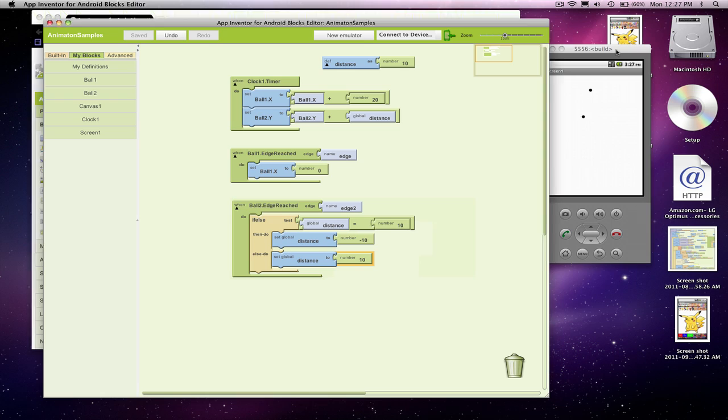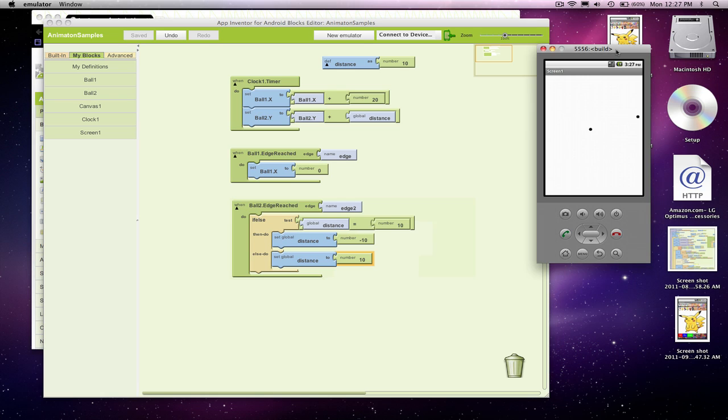And if you notice, the app's going back and forth now because of my complexity here. So essentially, every time I reach an edge, flip-flop this variable distance to 10 or negative 10, and all's good.